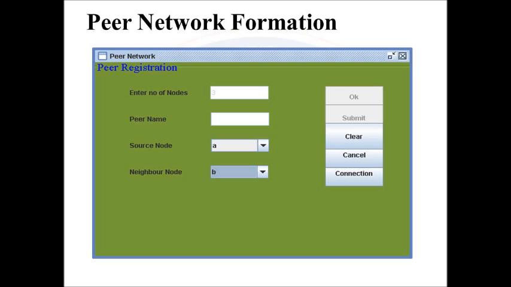Enter the number of nodes, peer name, source data, and neighbor node, so that will be intimated. Then the connection is needed: click the connection button, or else cancel or clear to re-enter new peers or source nodes in the connections.